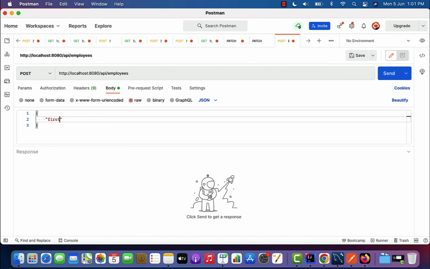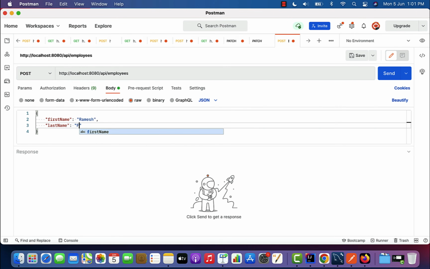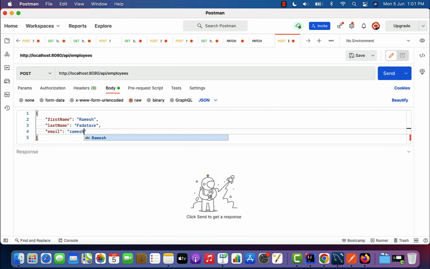So first name, let us give first name as Ramesh, and then last name, let us give last name as Fadatare, and then email, let us give email as ramesh@gmail.com.